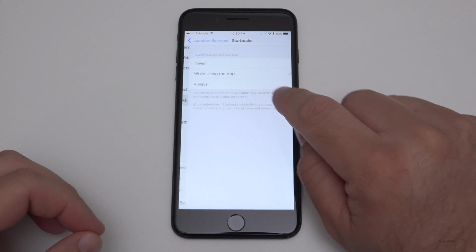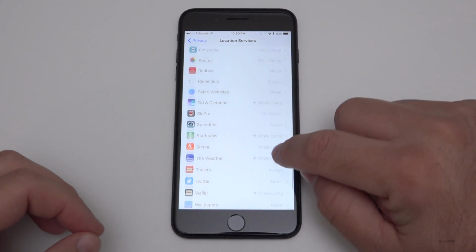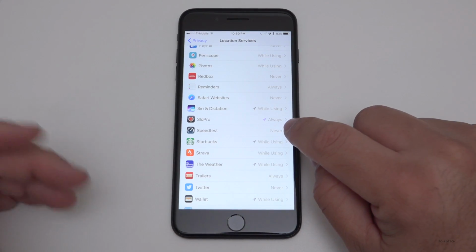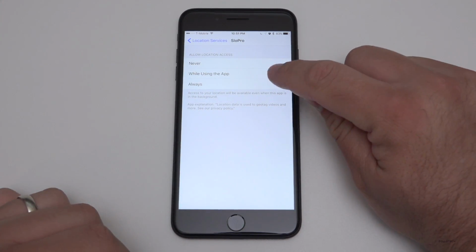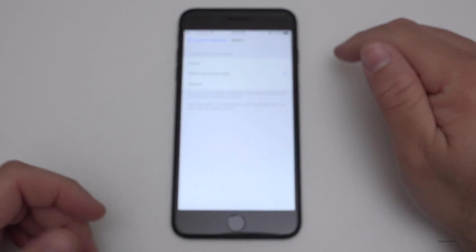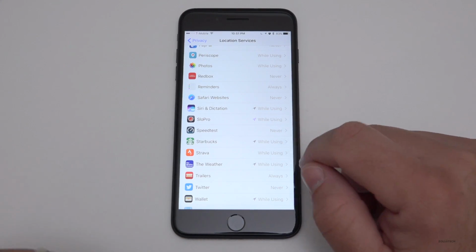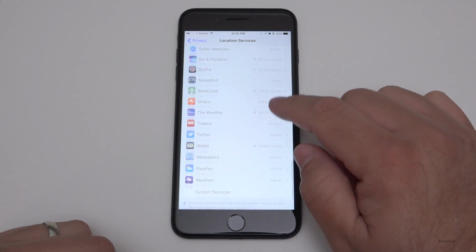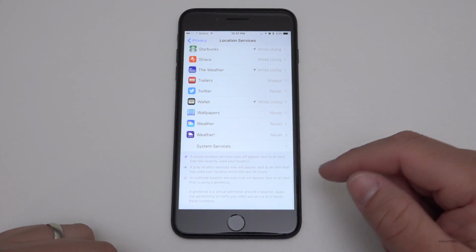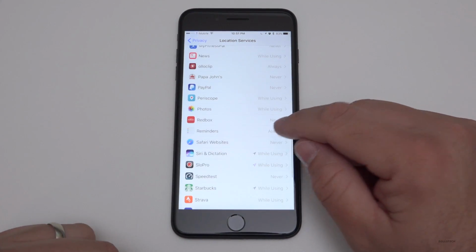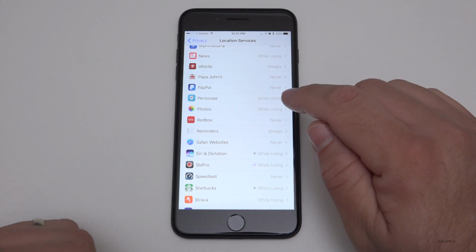Right here, it says this application, SlowPro, says it's always using my data, and I actually didn't know that. So let's go into this, and we'll say you can use it while you're using the app or never. I don't want it using my data, so I turned it off, and we should be good now. You'll see here there's system services, and this explains all of it at the bottom. But for the most part, I have it turned on while using or at never.